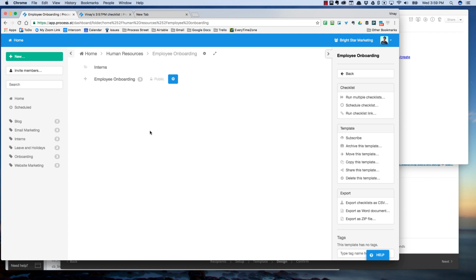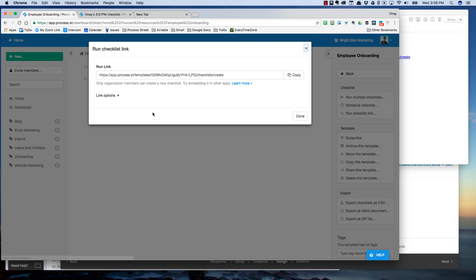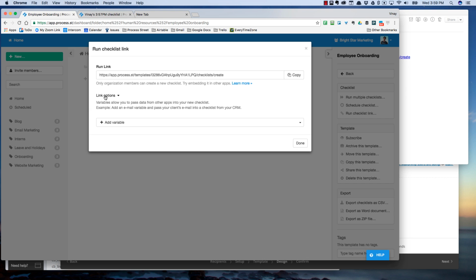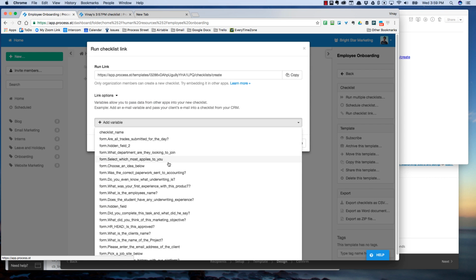But where the run link gets really powerful is we can actually use it to pass data into the form fields of that checklist. So if I open up the link options option here, it's now giving me the option to pass data from other apps via this URL. So when I click on add variable, I'm going to see all the form fields that are in my template. I can pass data to any of these fields using this run link URL. And this is where it becomes very powerful.